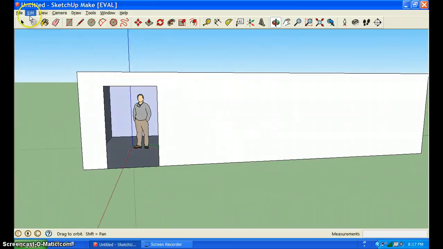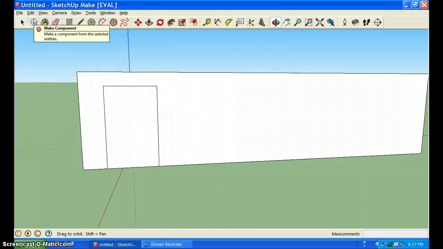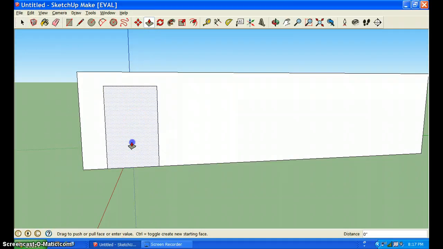Except as I orbit around, you'll see that there's no depth to that doorway. So what I'm going to do is go up to the edit menu and undo the erase. And I'm going to use the push-pull tool here, just a tiny bit. I don't want to go like this. That's too much. Just a tiny bit like this.